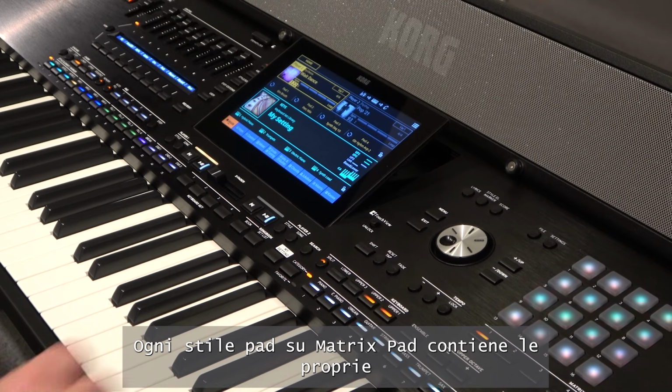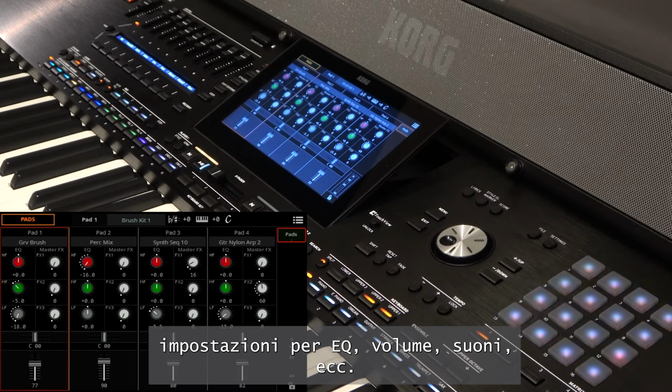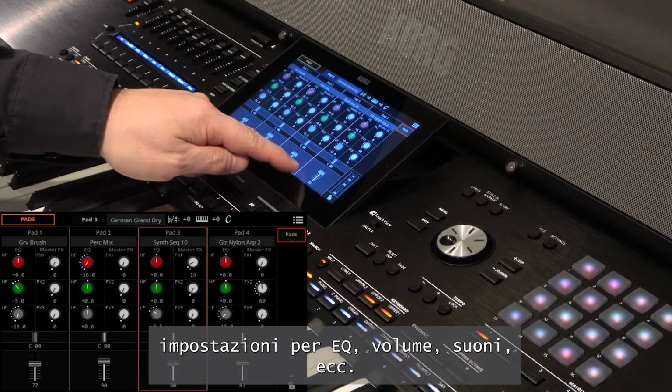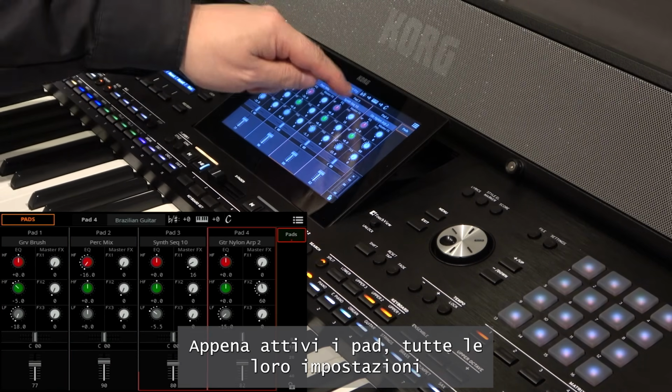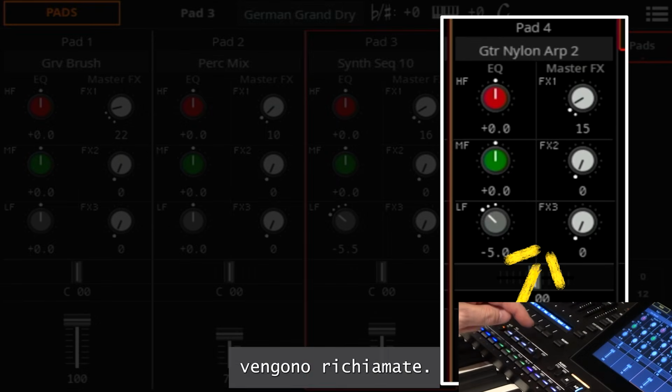Each pad, if style or matrix pad, contains its own settings for EQ, volume, sounds, etc. As soon as you activate a pad, all the pad settings are recalled.